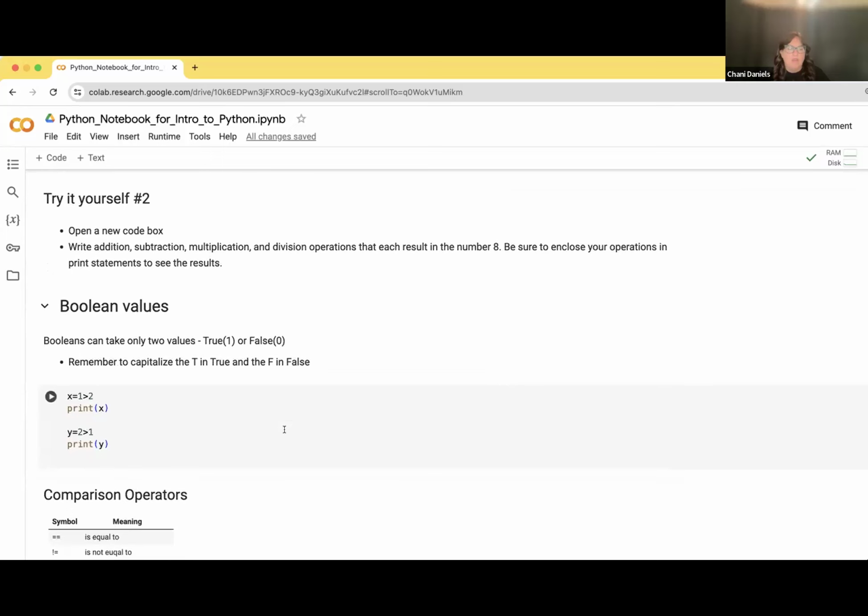Okay, so go ahead and try this for yourself. Open a new code box and then try to write addition, subtraction, multiplication, and division that each results in the number 8.